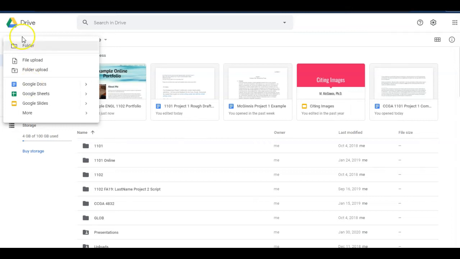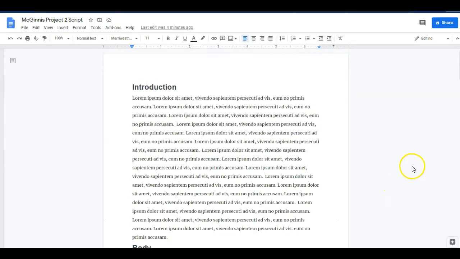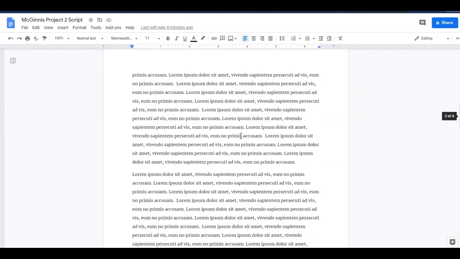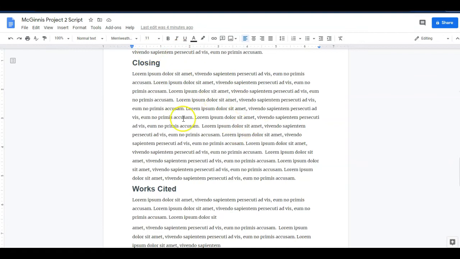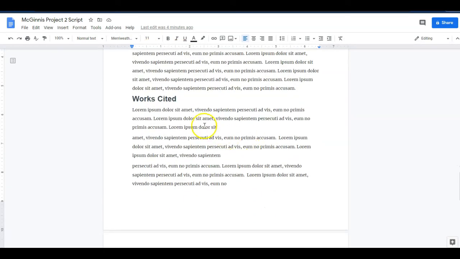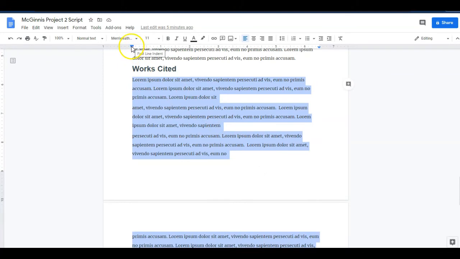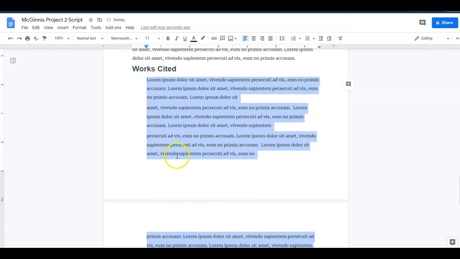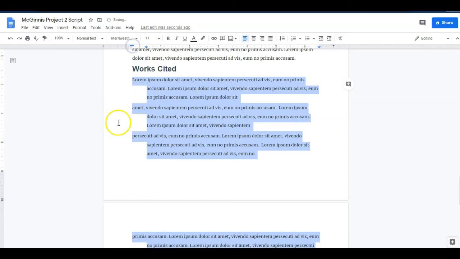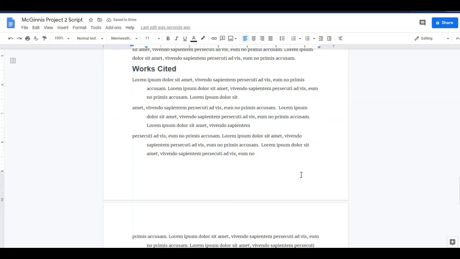I've already made mine, so I'm going to click over to it. So here is my Project 2 script. McGinnis Project 2 script, last name, project title, and I've got an introduction, a body, and a conclusion, or closing in this case. And to show you how to do the hanging indent in the Google Doc, we're just going to highlight these Works Cited entries, and we will grab this little triangle down here on the bottom, pull everything over 1/2 inch, and then we'll grab the rectangle on the top and pull that back to the left to create the hanging indent. So that's how you do that.